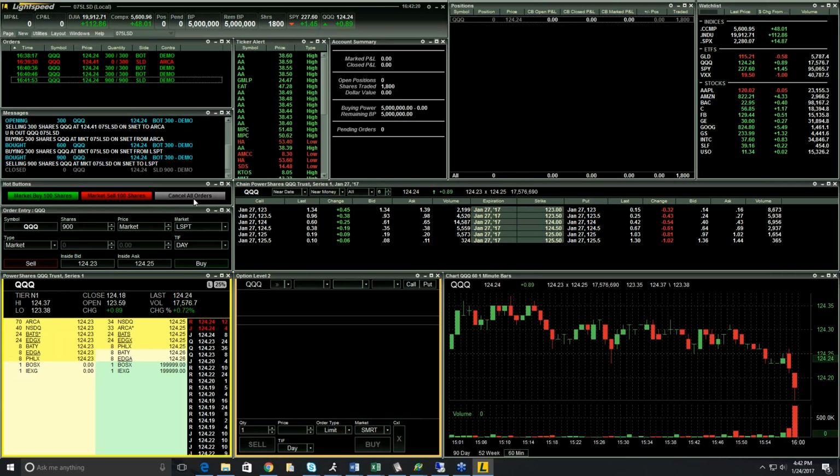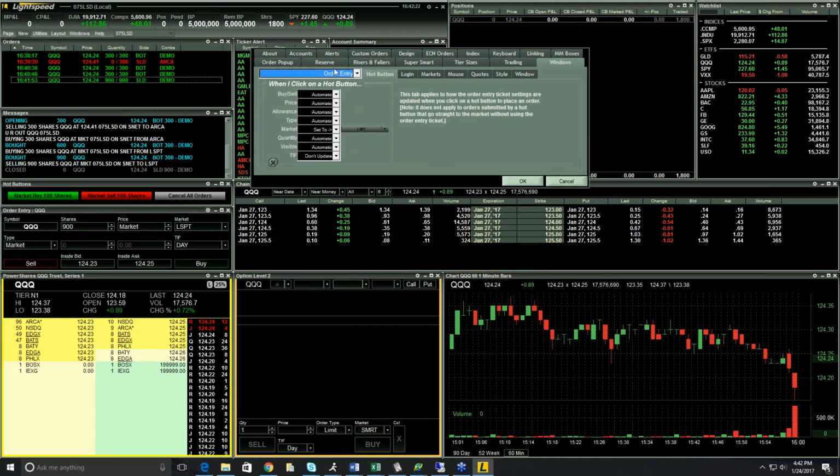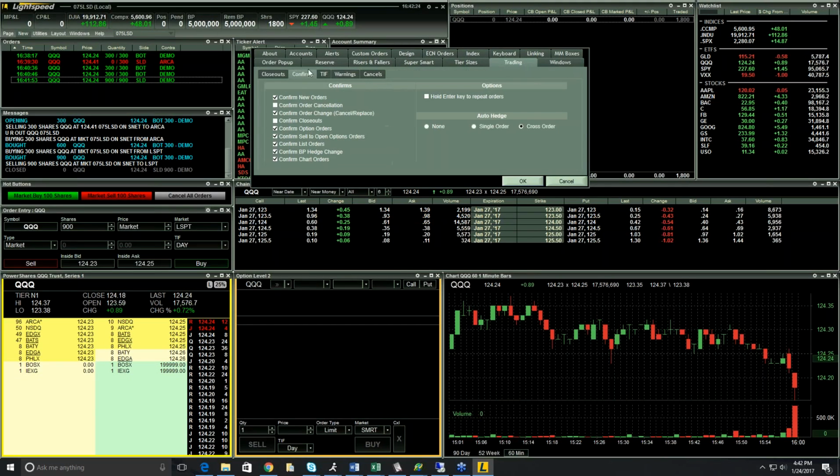If you go into the settings menu, this is where you would show your confirmations and any other types of warnings that you could implement. So if I right click, I go into my settings in the trading menu. Under confirm new orders, that's where I would display my order summary. I could enable that or disable it. The same with cancellations, changes, closeouts, or option orders as well.